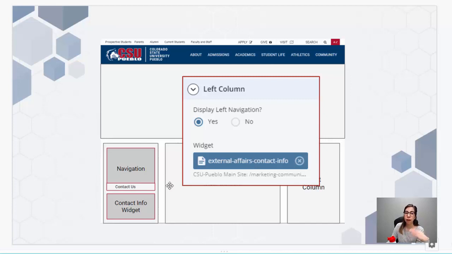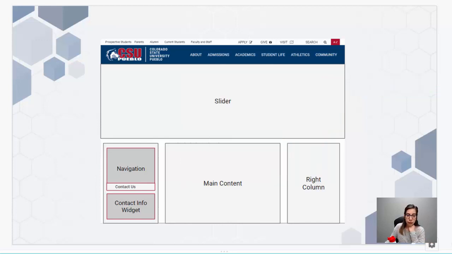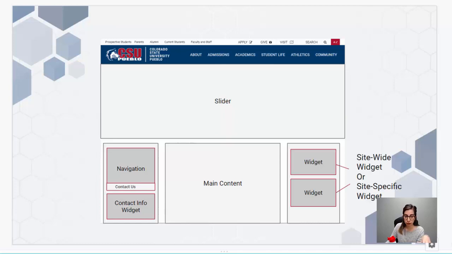Now, if you want that additional support of how to select the correct widget, we also have a video that walks you through what you should do. So that's the left column. We've covered the main content sections and the different layouts that you can have for that, or variations. Now I'm going to talk about the right column.